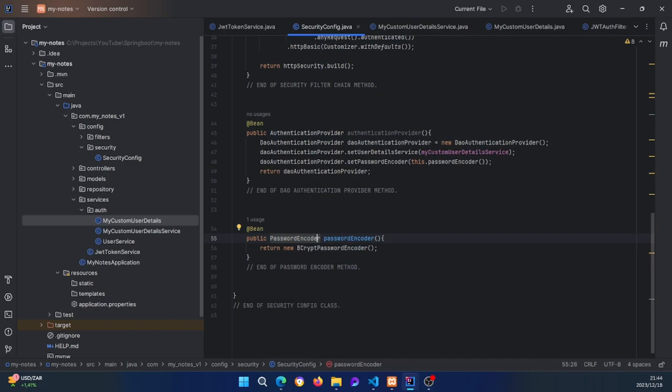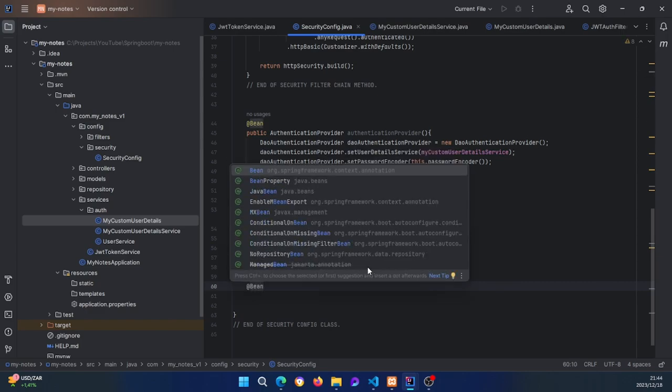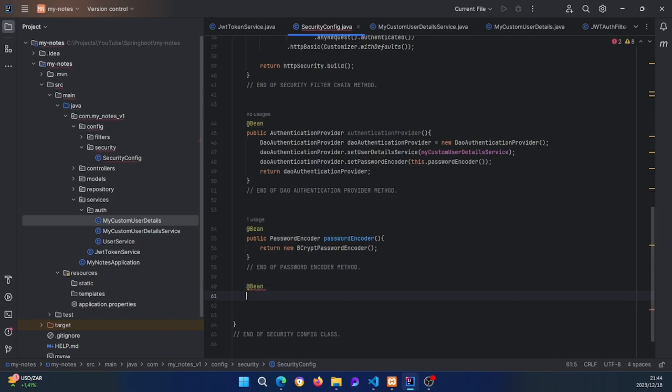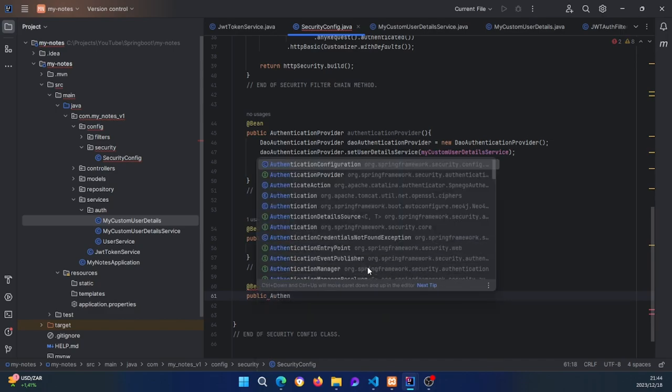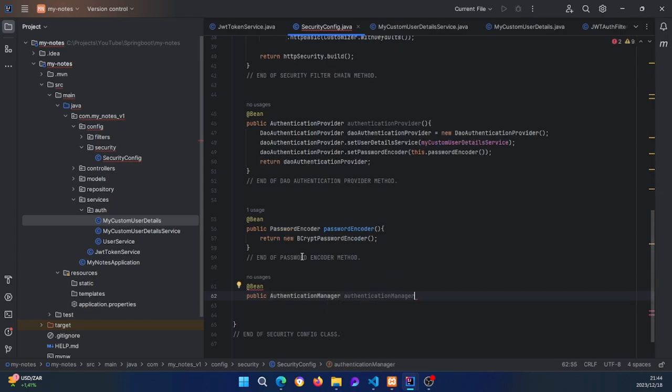All right, so there's another one that we need. This one is going to be the authentication manager. We're going to say authentication manager. That's the one there. So this one is going to take a parameter.